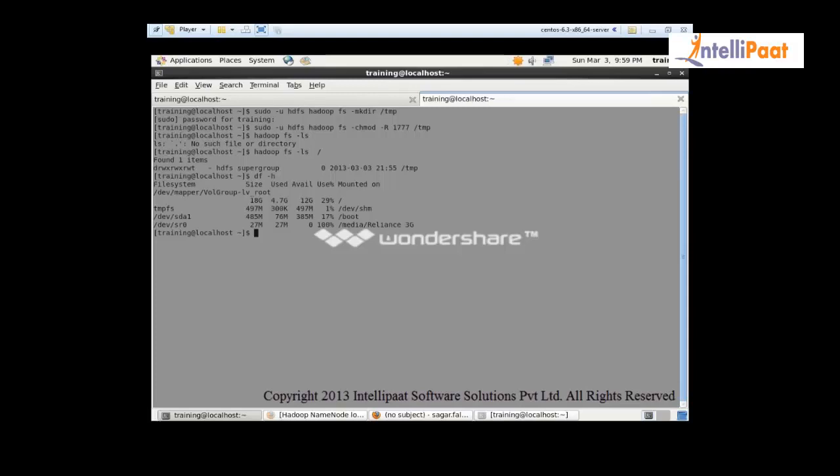No, one minute. I mean the /tmp which is available on the Linux box. Let me clarify actually. The /tmp which is available on Linux is entirely different from the /tmp that we are talking about, which is available in HDFS. Both are different. See, in our training, I told you that Hadoop is a separate file system which is on top of your Linux box.